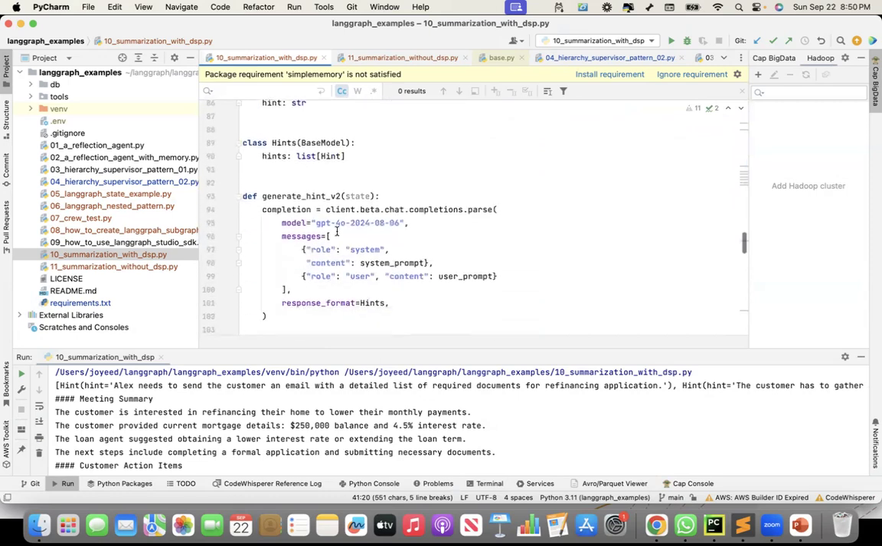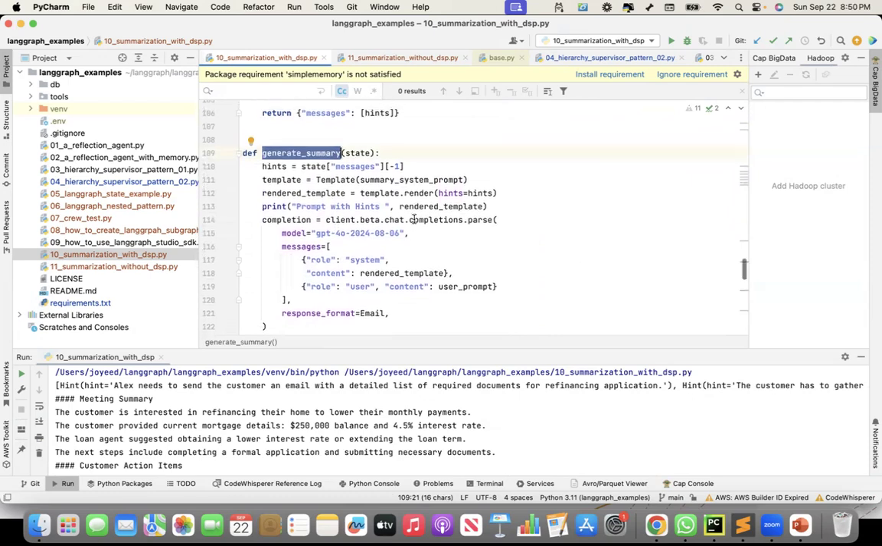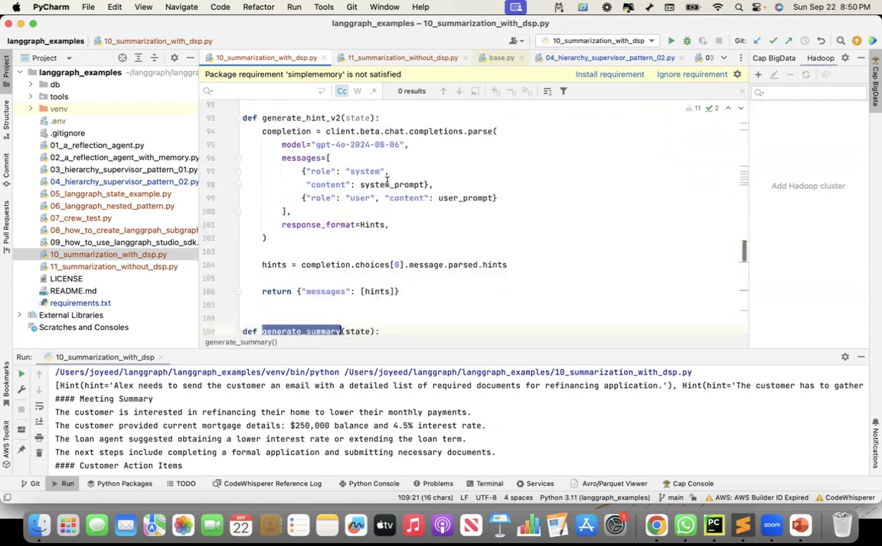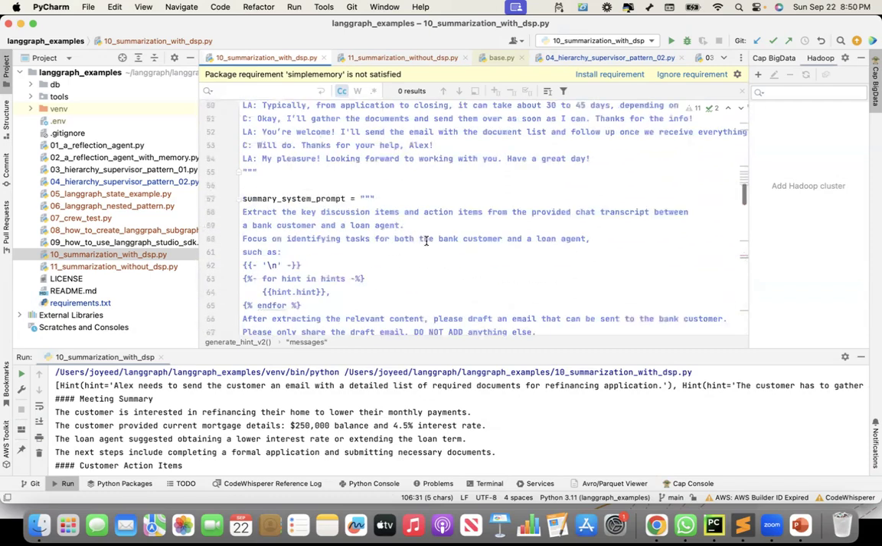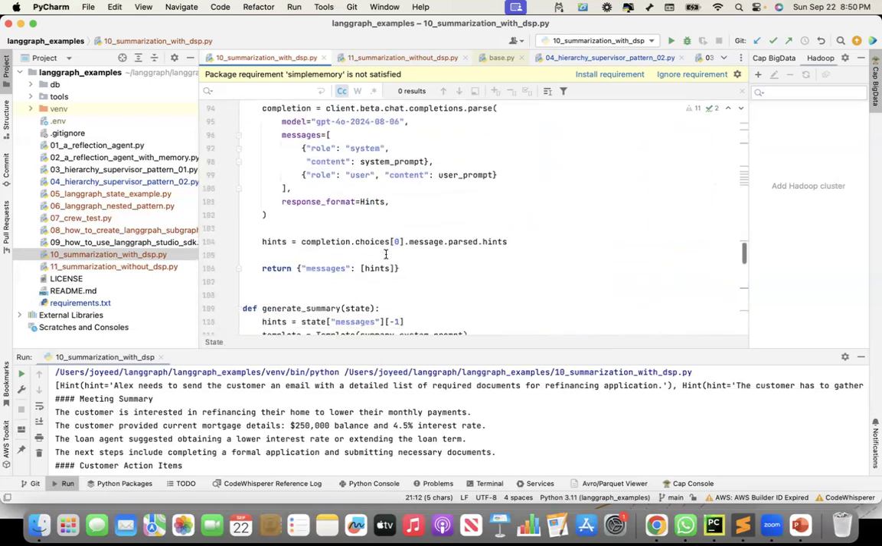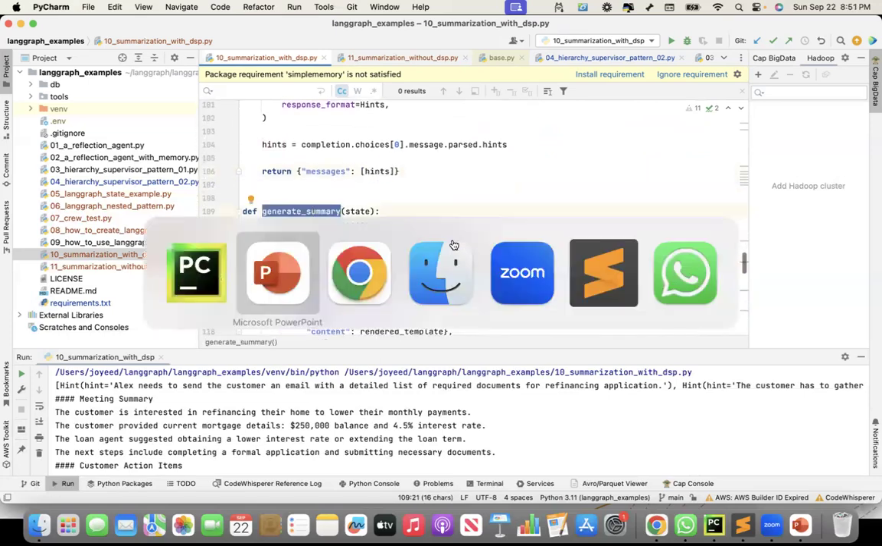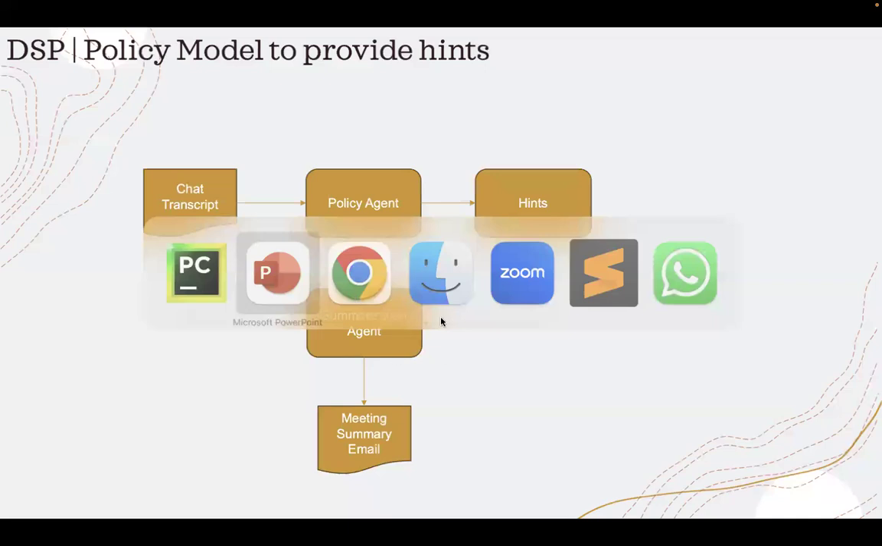So this policy model takes the system prompt. No, this is generate summary, right? Yeah. So the system prompt and the chat transcript create the hints and then store the hints in the shared state that I created here. This is the shared state. So it stores the hints there, right? And then I have the second agent, the generate summary agent, this one, the summarization agent.